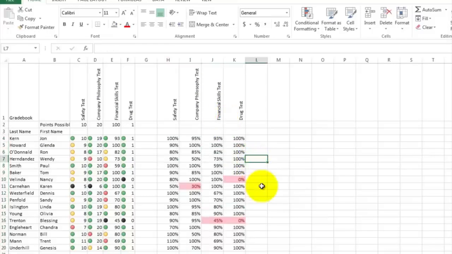You can choose different options, but we'll just leave it as the first and click OK. And right away you can see that at a glance there are some people that have problems. Less than 50% for Karen. Less than 50% on a drug test means you failed it. You got 0. Less than 50% on financial. And so we have a few of these people that are problematic.